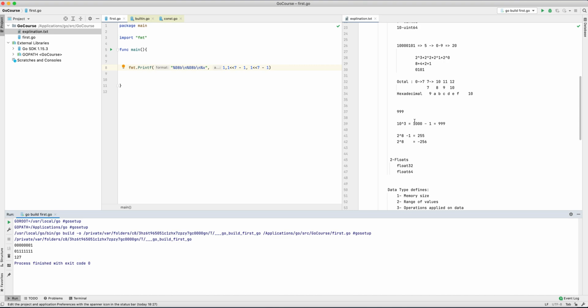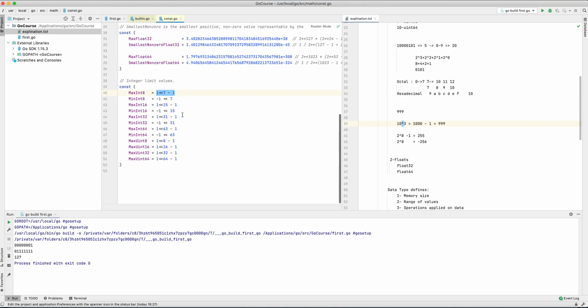It's the same as ours. What did we do? We did it with power of 2. But with shifting, it's faster and easy. So we just shift 1 by 7 and subtract 1. This is for each one. The minimum is minus 1 shifted by 7, and for int16 by 15 and minus 1 and so on.